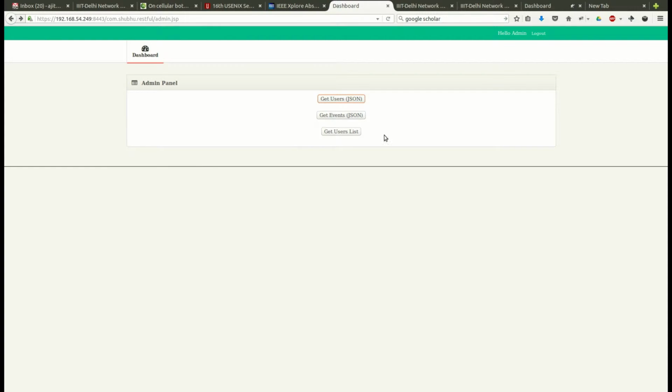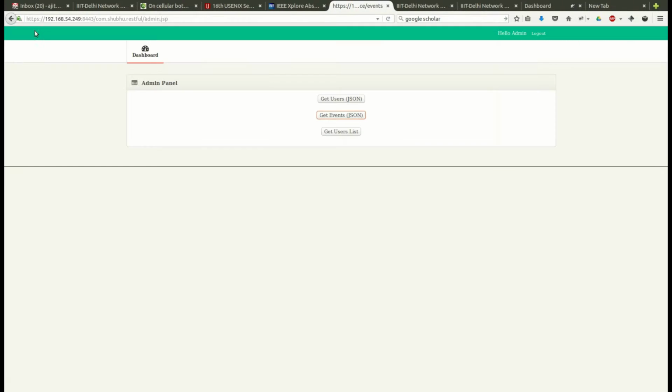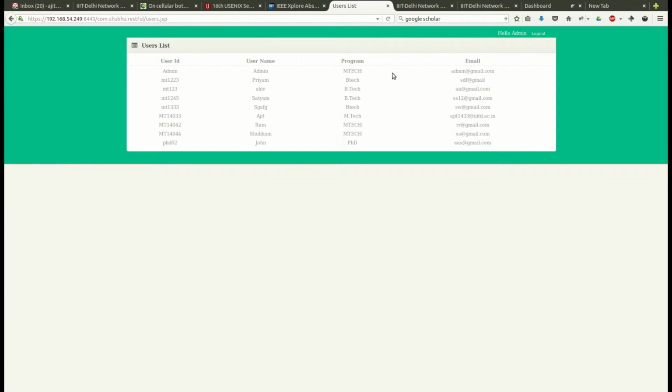Next thing is we go to the get events JSON. Here we get a JSON file that has all the attributes of the events table. Similarly, the next thing is get users list. In this we will see a table that displays all the users. So this is the functionality of the admin. The admin can see the list of all users and all the events.